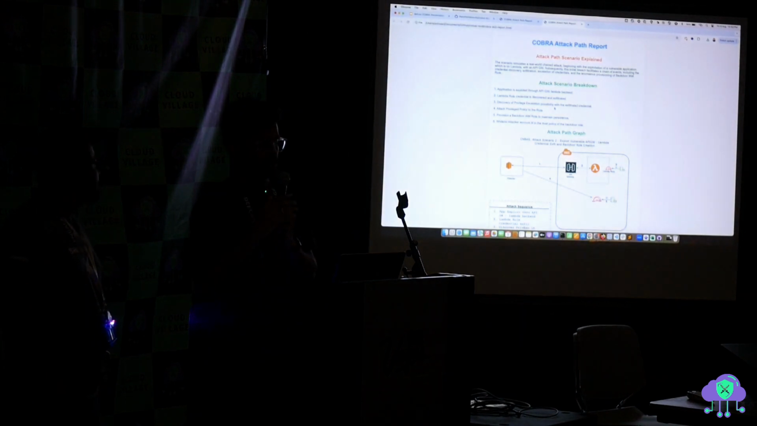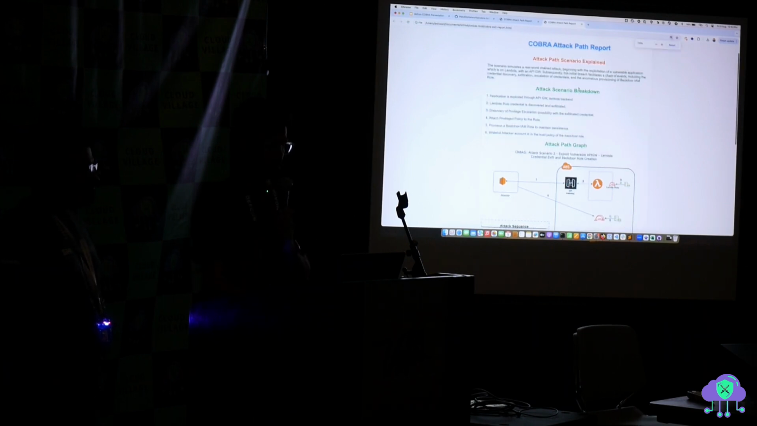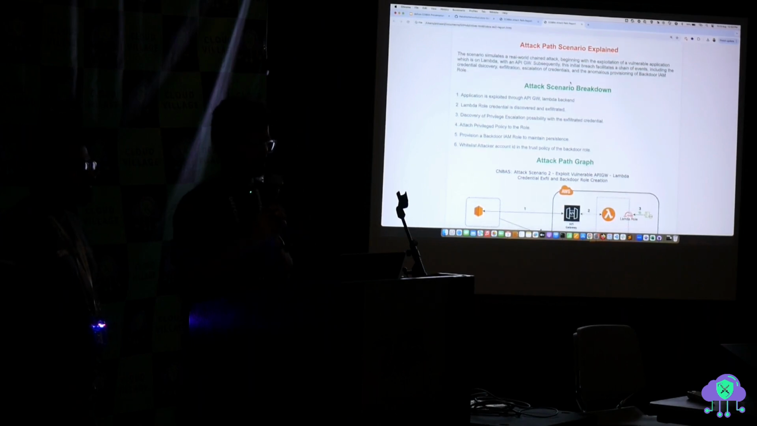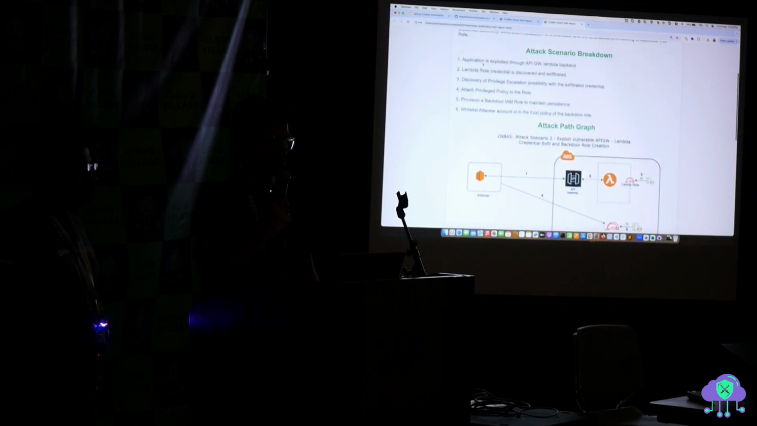It's configurable. And once the attack is simulated, Cobra is going to generate a report for you, and this is how the report is going to look. The report has multiple sections. The first section basically explains what the scenario is all about in brief, and the second section is a breakdown of what we have been doing in the scenario till now.